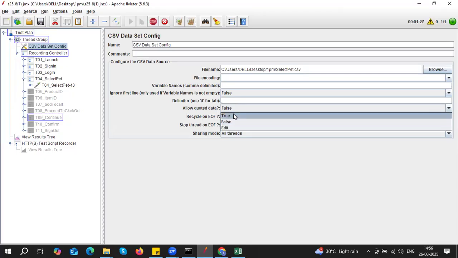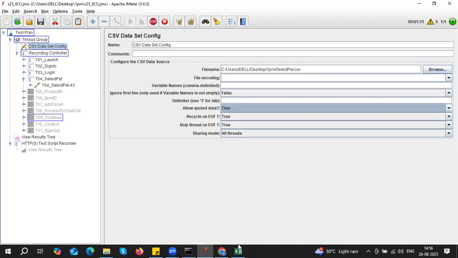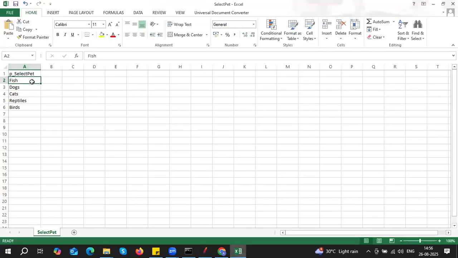So the last one will get repeated for all the next ones. For the first five users, the first is fish, second dog, then cat, reptile, and birds; the fifth user is done. And from the sixth user onwards, only birds will be used.